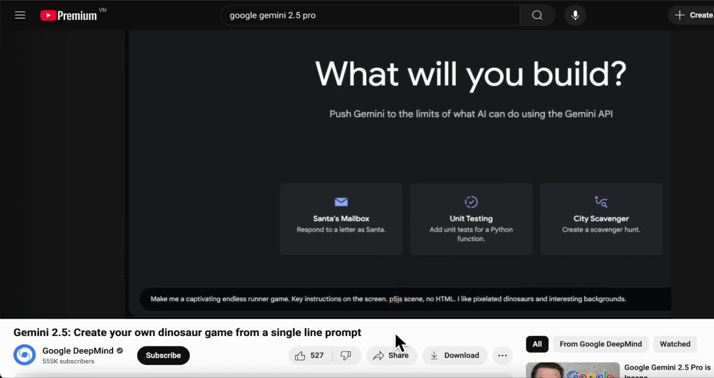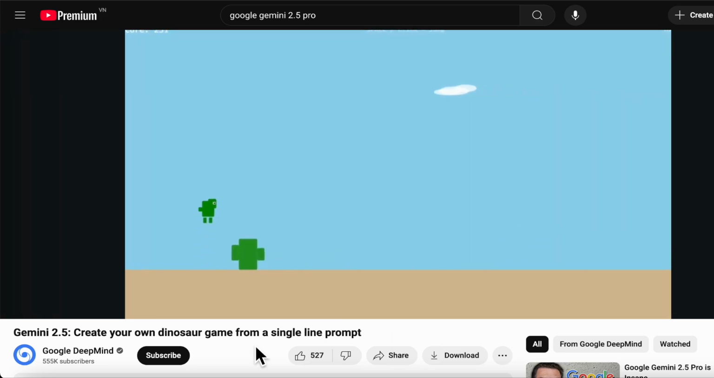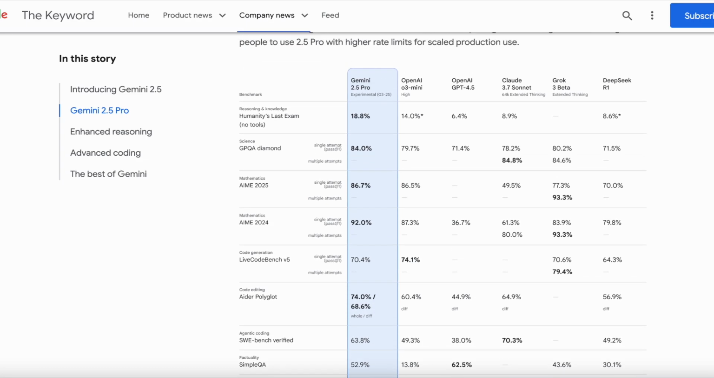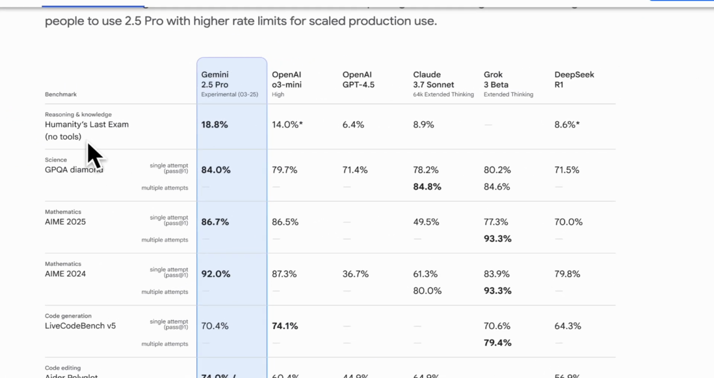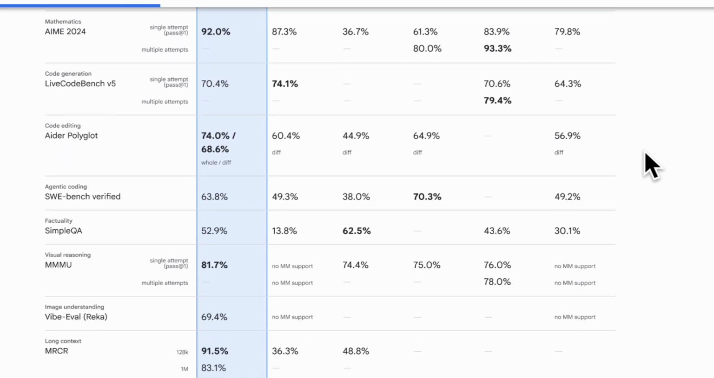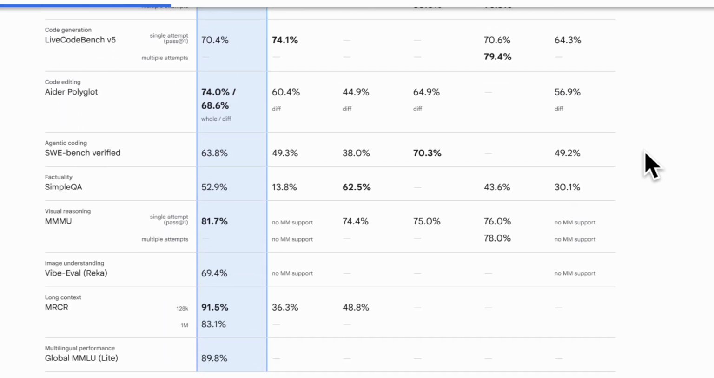Yesterday, Google just dropped Gemini 2.5 Pro, their most intelligent AI model that competes with GPT-4.5 Preview, DeepSeek R1, and Claude 3.7 Sonnet thinking model. You can see the benchmark here. Many of their scores are higher than other models, from Humanity's Last Exam to Visual Reasoning.